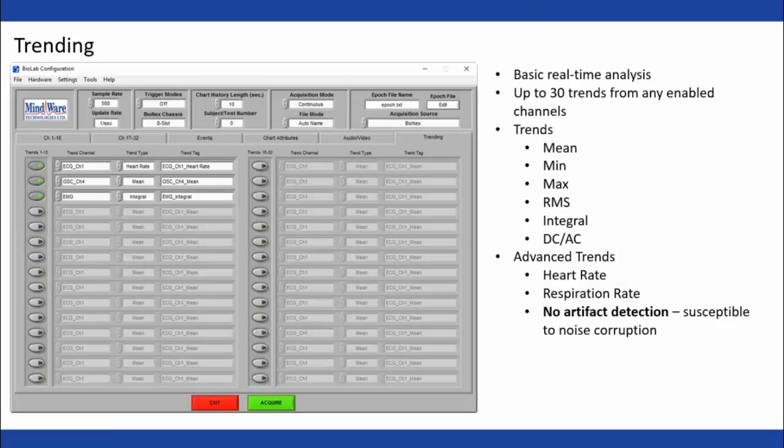We also have a more advanced trending option, which is in the same menu, and those are heart rate and respiration rate. With these, there is no artifact detection, so they are susceptible to noise corruption, but they can give you a snapshot of a person's heart rate or respiration rate at any given time. And you can use trends like the mean to look at mean skin conductance, which can be meaningful. You can look at the integral or power of an EMG signal at any given time.